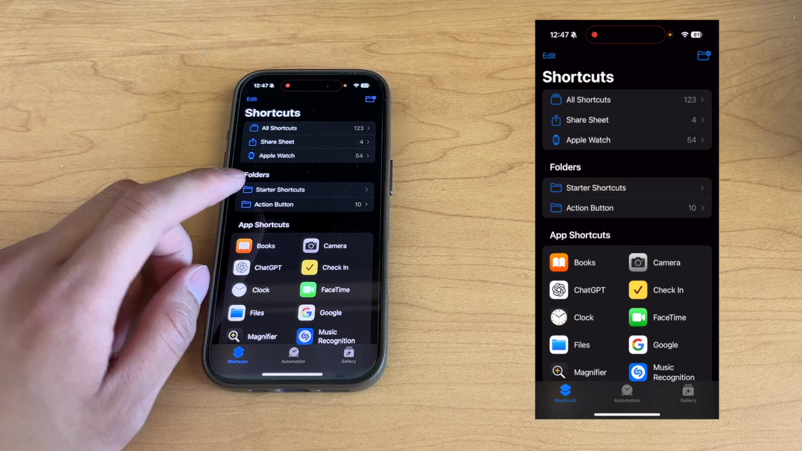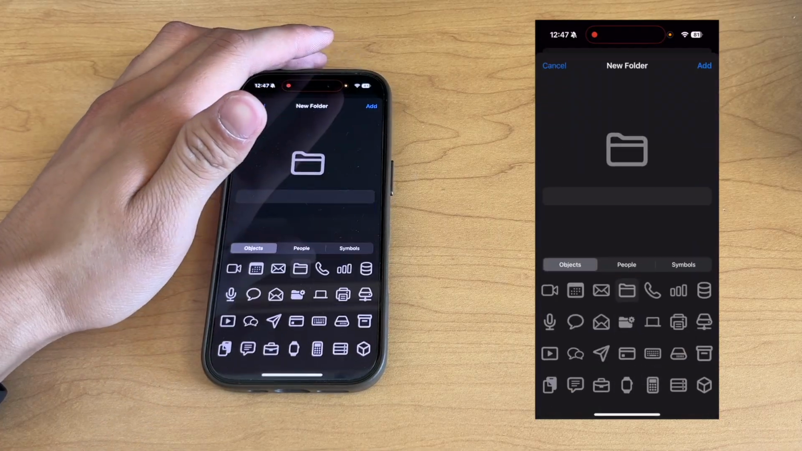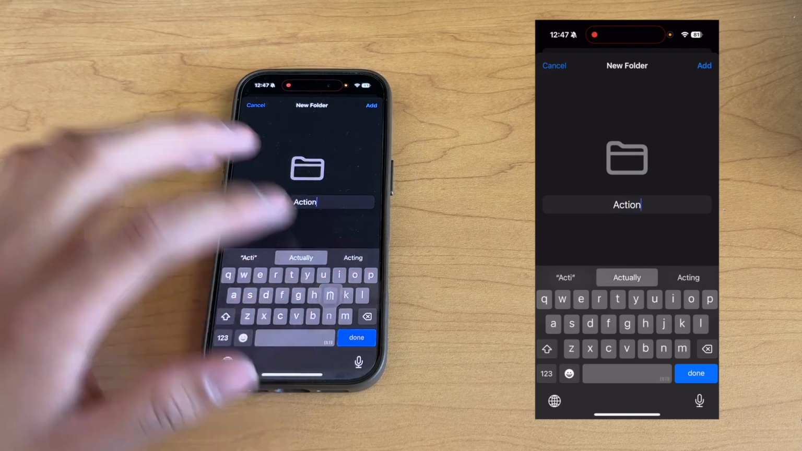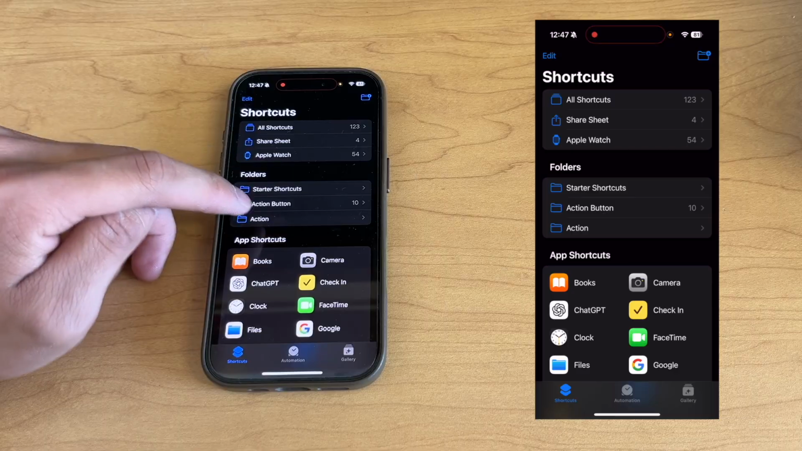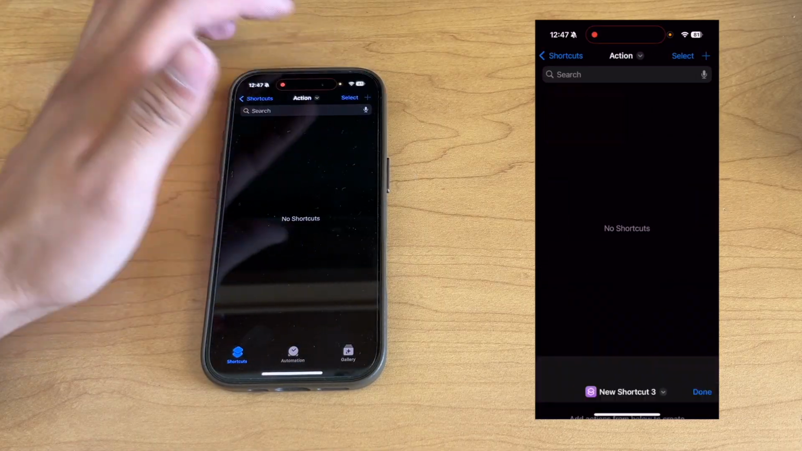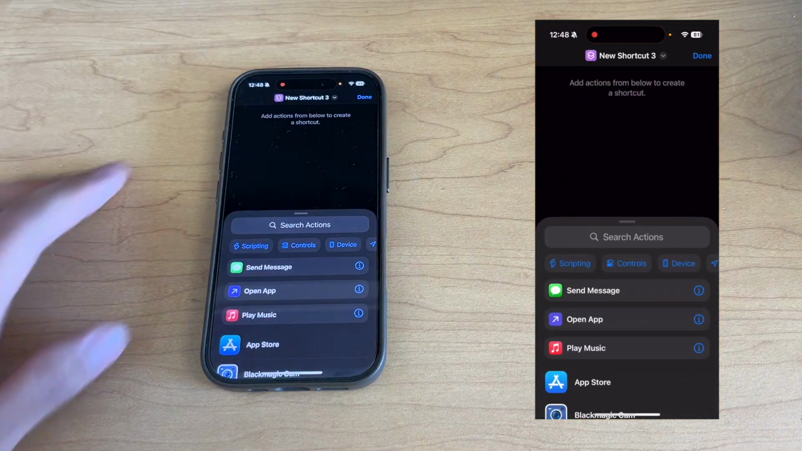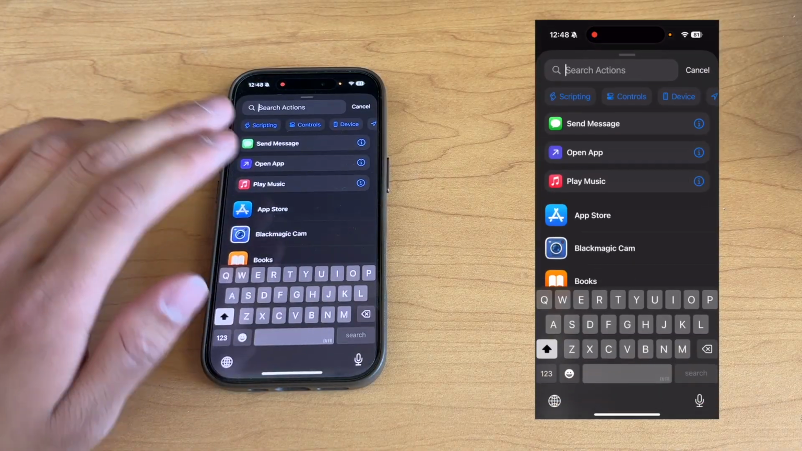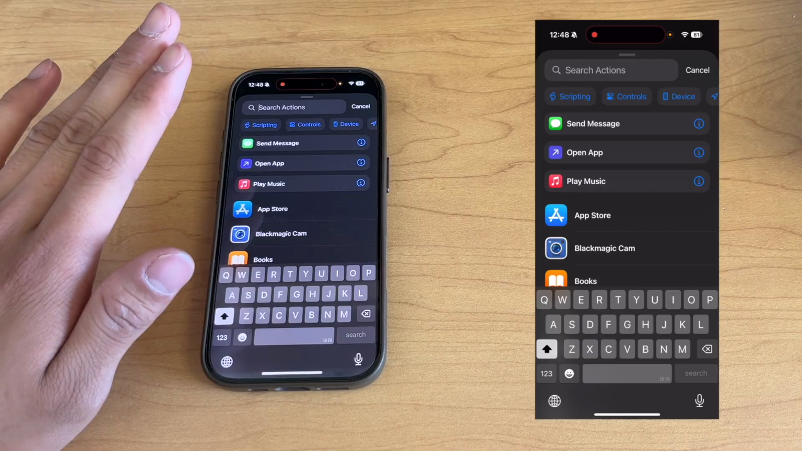What we're going to do is essentially make a folder of shortcuts that you can show by clicking the action button. In the top right corner, tap new folder, and you can name it and customize it however you want. I'm just going to call this action, add. Once you're done making the folder, go into the folder and you can add whatever shortcut you want. This is completely up to you. You can add whatever kind of shortcuts you think would be most convenient for you.